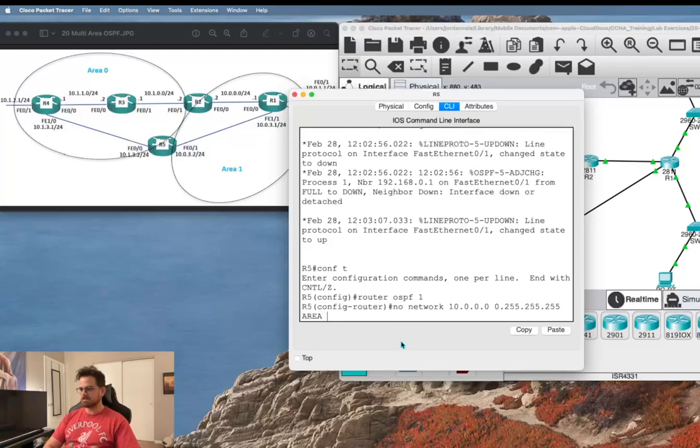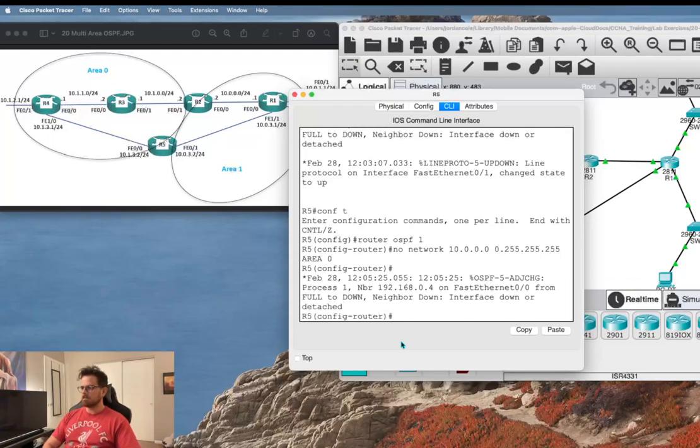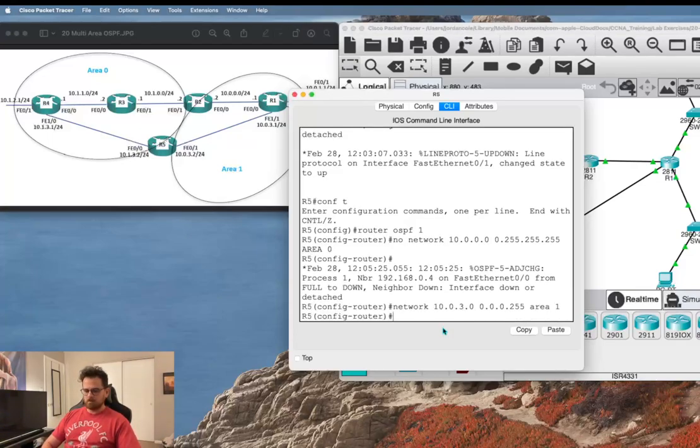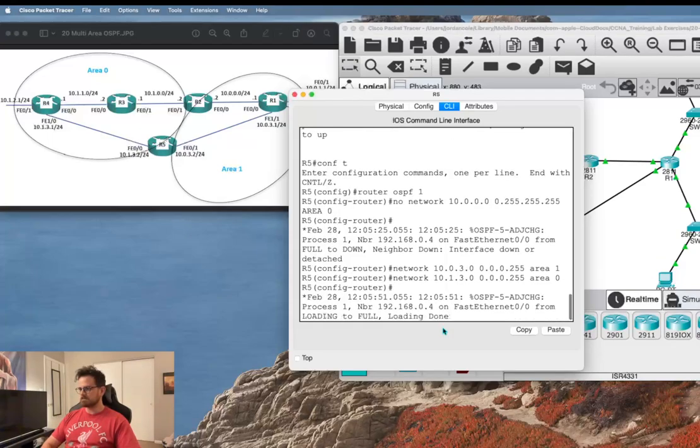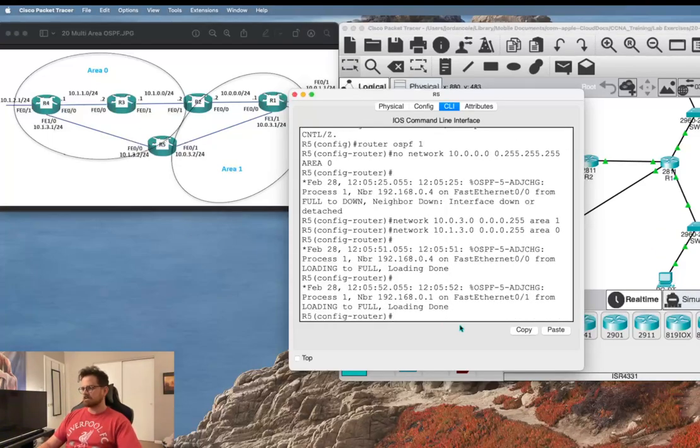Get rid of that advertisements. Okay, and then we want to advertise these directly connected subnets on each side of the router. So we'll start with the 10.0.3.0/24 and put that in area 1. And then the 10.1.3.0/24 in area 0. Okay, so it looks like the adjacencies were formed.